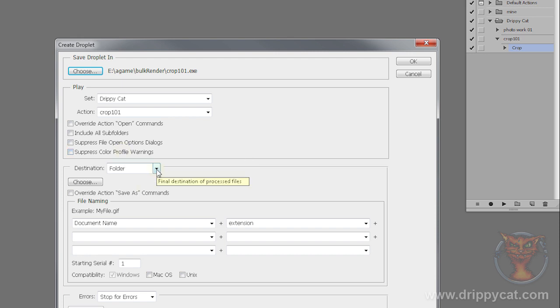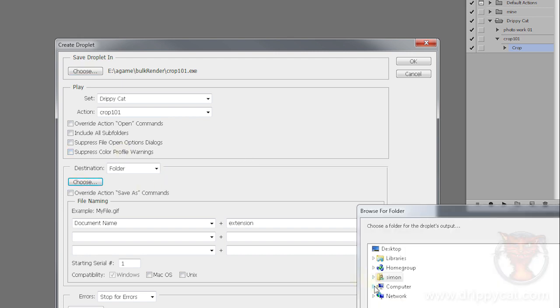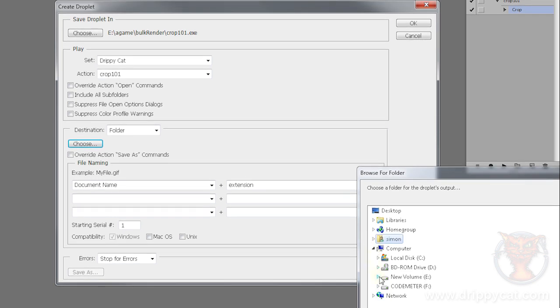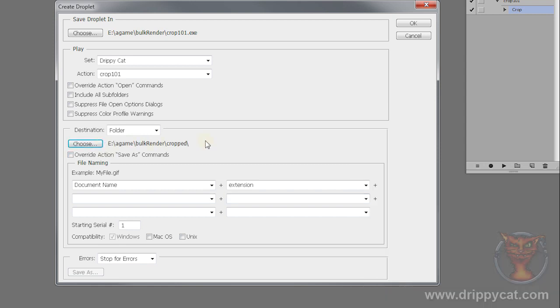Now, destination. Where are my new files going to go to? So, come to computer. Bulk render, I want them to go to the cropped folder. So, there it is, that's all there. Okay, override action save as commands. Well, there's no save as commands in there, so we don't need to check that either.